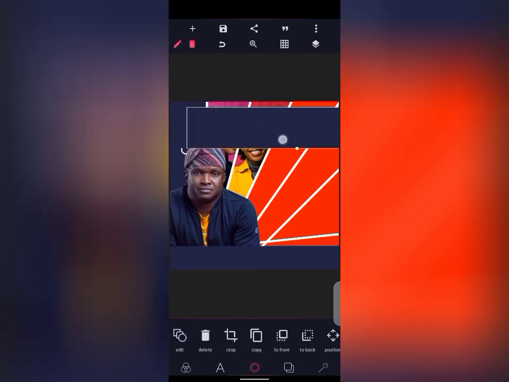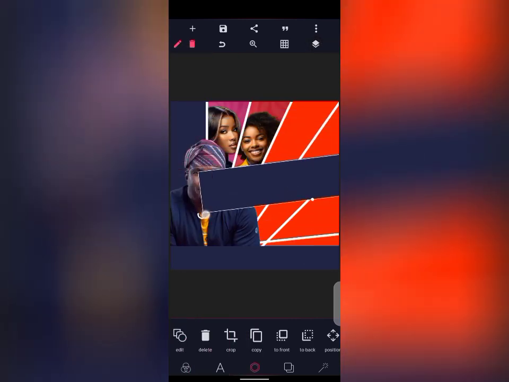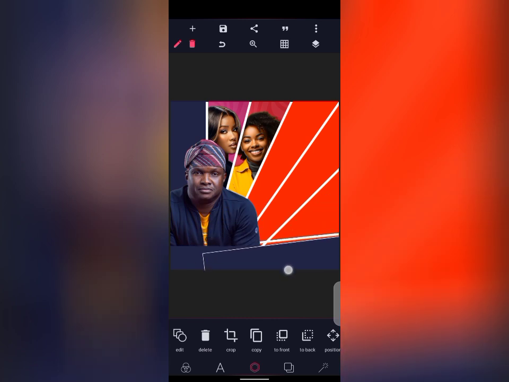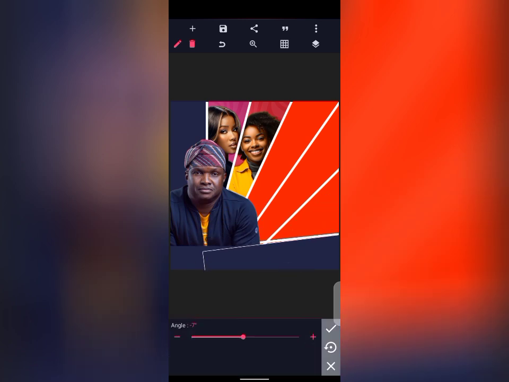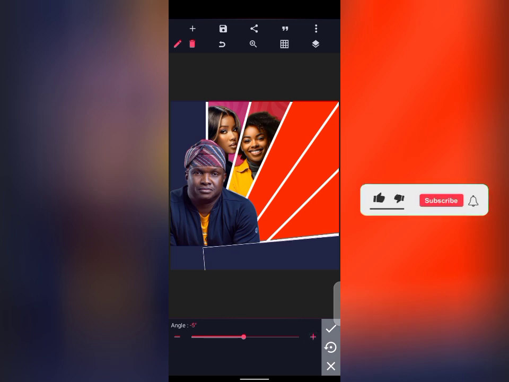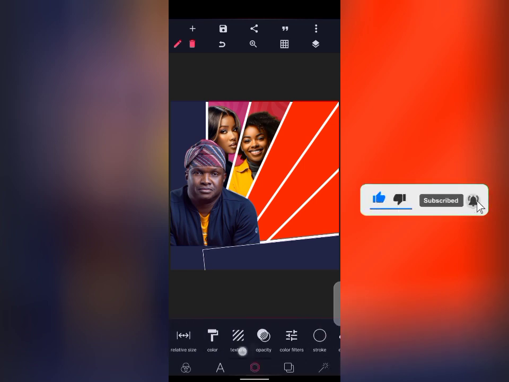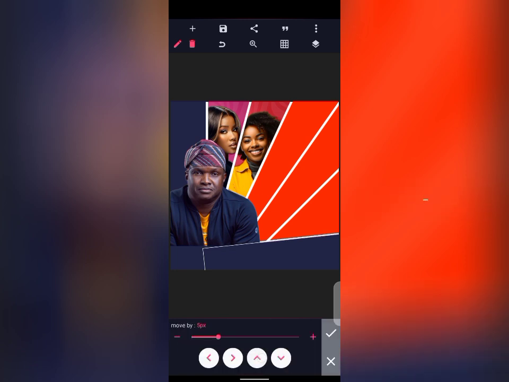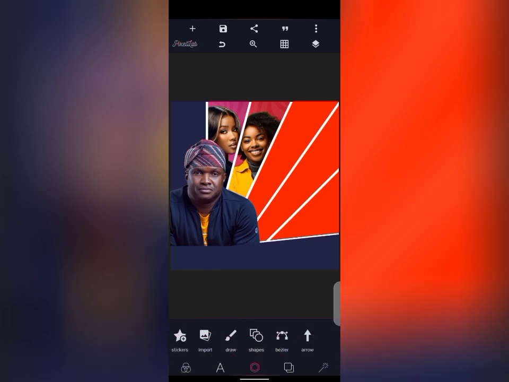Then enter another shape. Rotate it a little bit. Rotate it very well so that it will blend in. Then drop it on it. Are you seeing? Then now if you leave it like this, it won't be okay, it won't be nice.